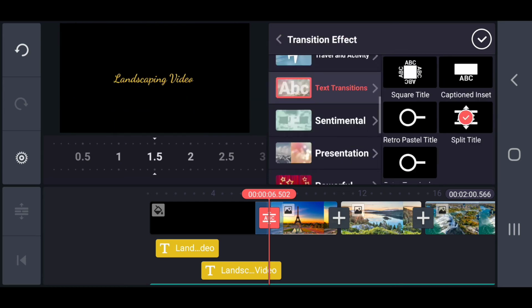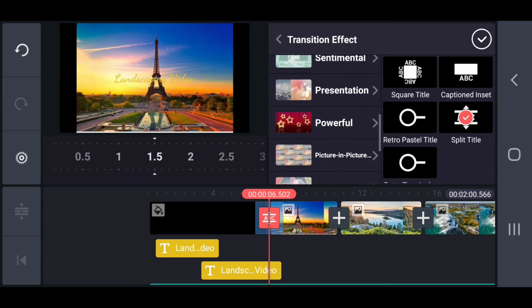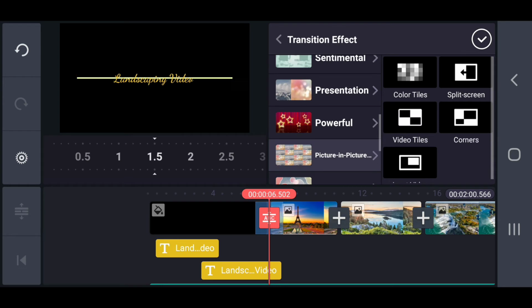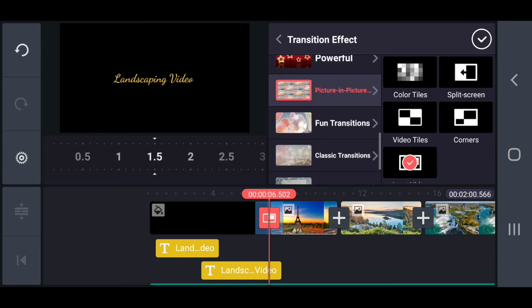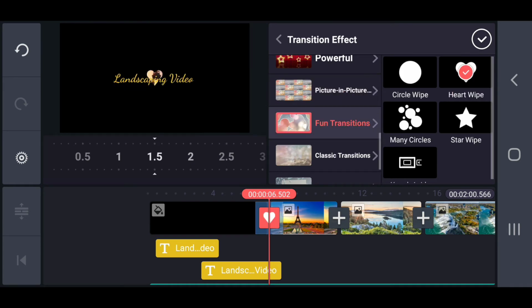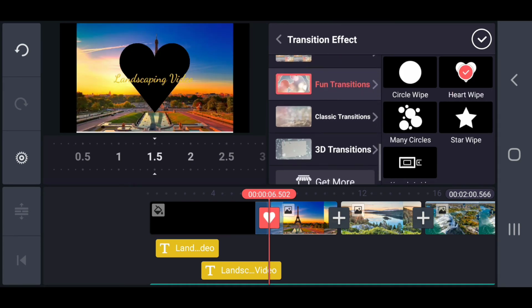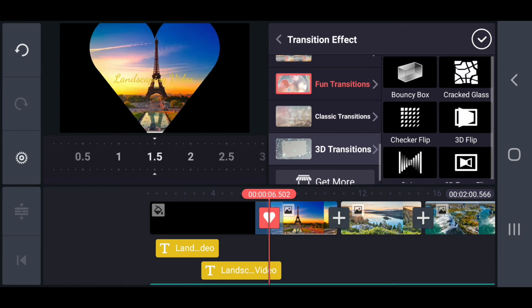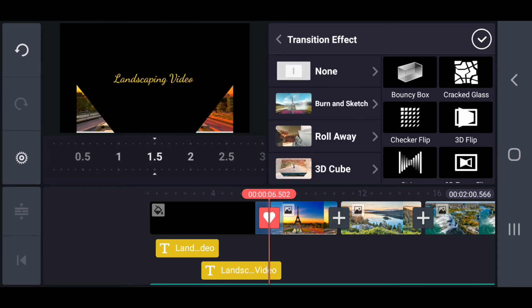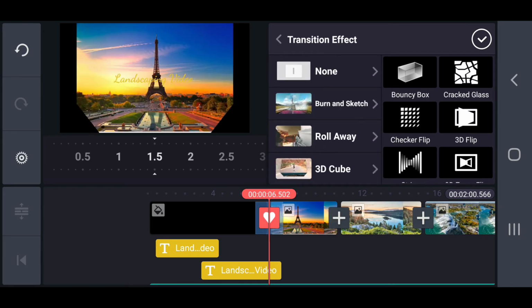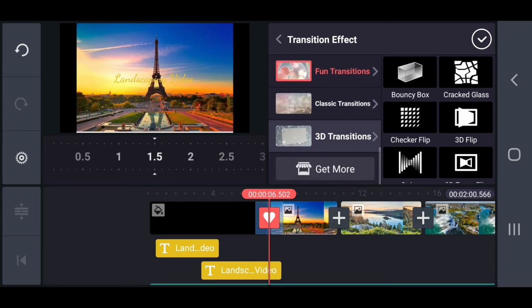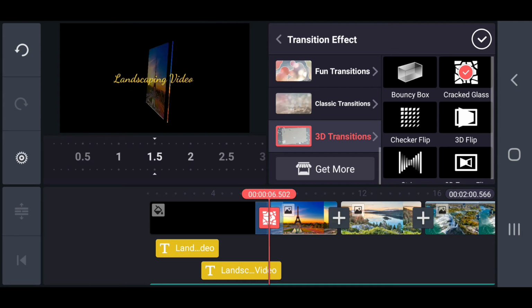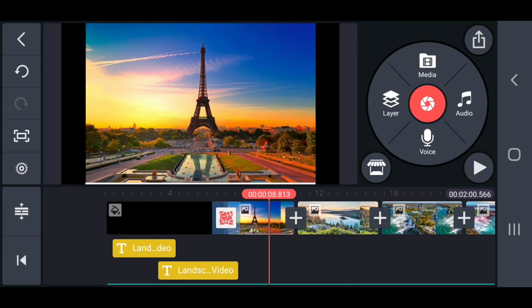You can actually put some words there if you'd like for transitions into the next picture. I've done that a few times. Picture in picture, heart. In the 3D Cube. That's what we're going to use. We're going to use the 3D transition. That's going to be the one we use for the beginning.